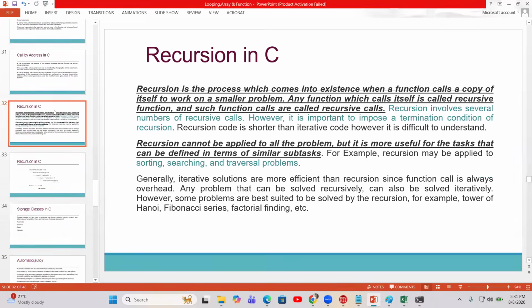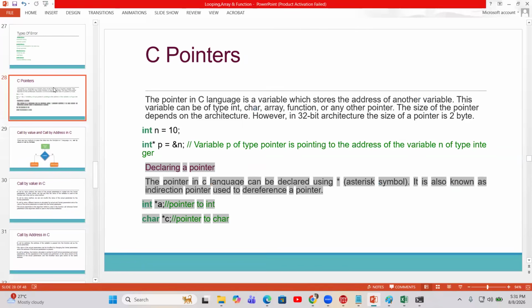Yeah, this one. A pointer in C language is a variable which stores the address of another variable. The important thing about this is it has the capacity to store the address of another variable. This variable can be of any type. It may be integer type, it may be character type, it may be an array, it may be a function, or it may be any other pointer.